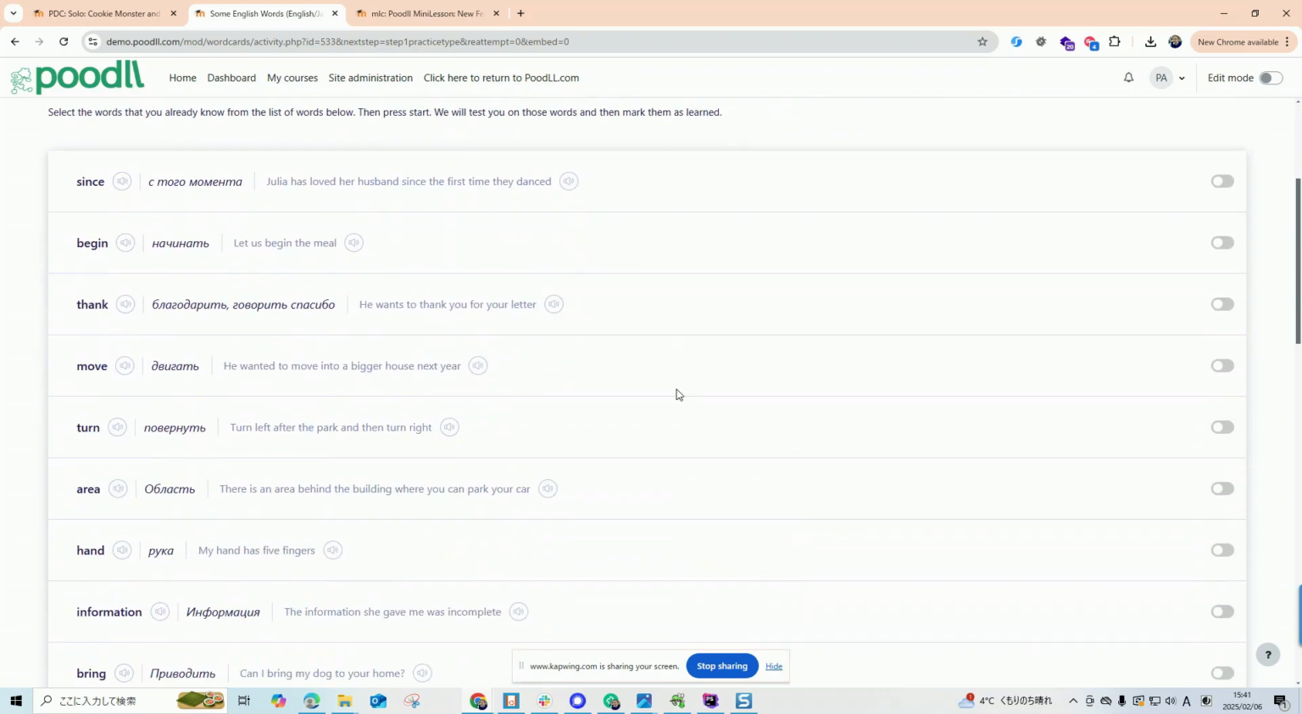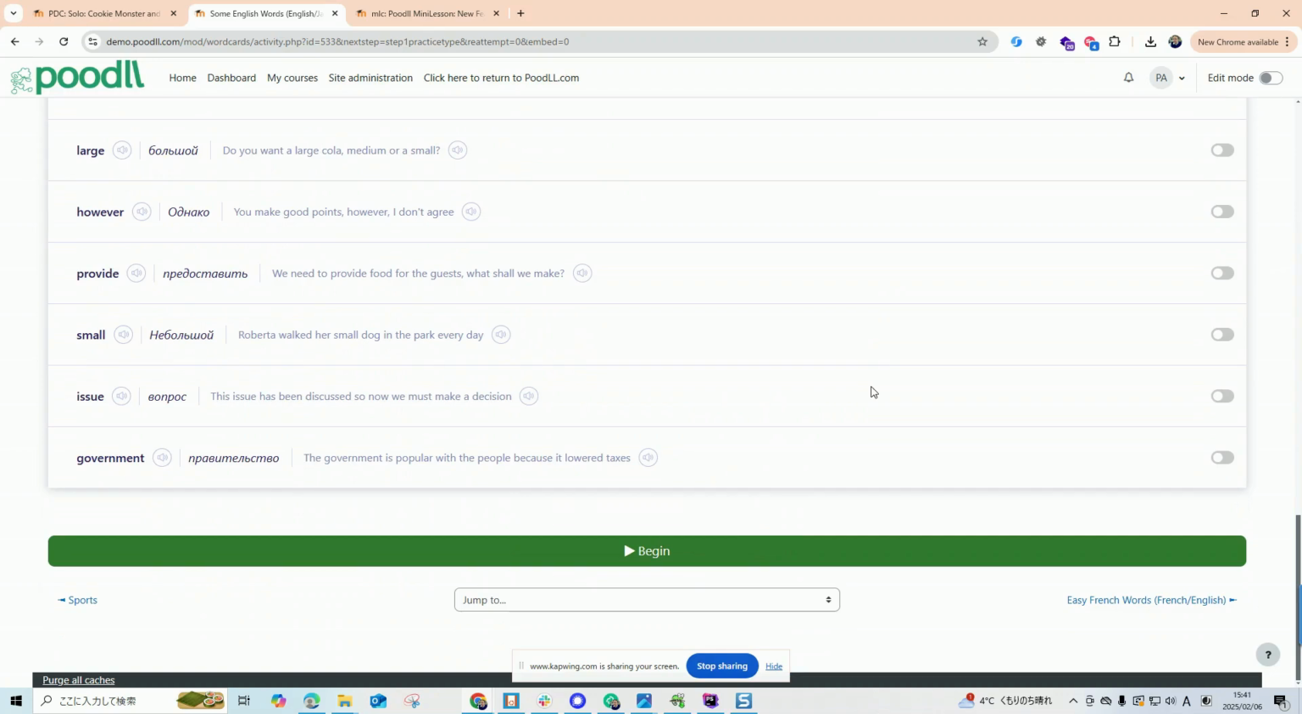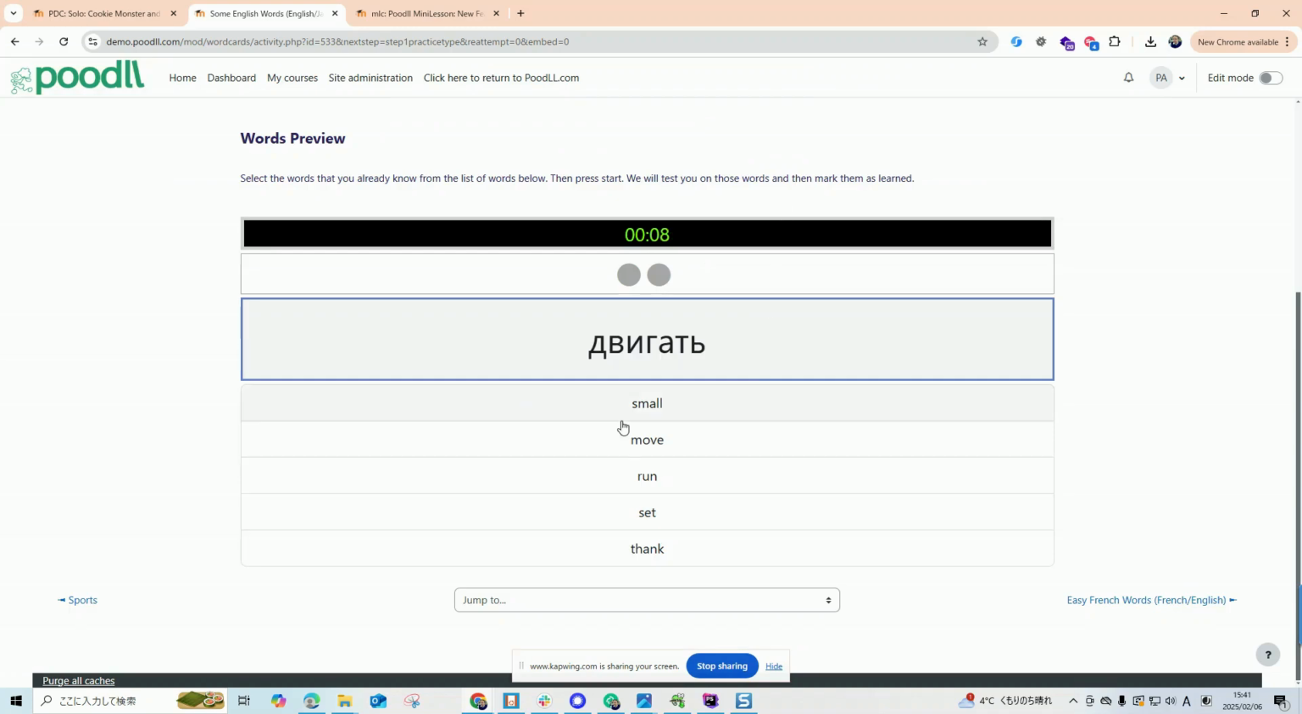So to demonstrate, I'm going to choose two words that I think I know: move and turn, and scroll down to the bottom and press begin. Now, it won't just accept that I know those words, because in some cases we can't really accept that the learners are so sincere about their learning. So first we're going to test the users that they do actually know those words, and if they do, then they will be learning. They'll be marked as learned effectively.